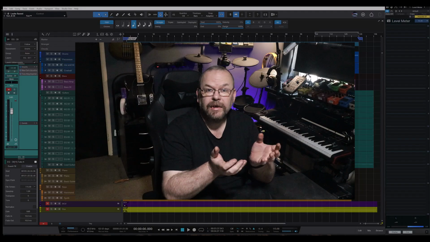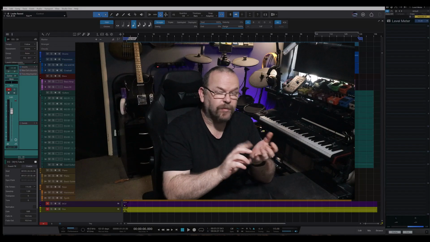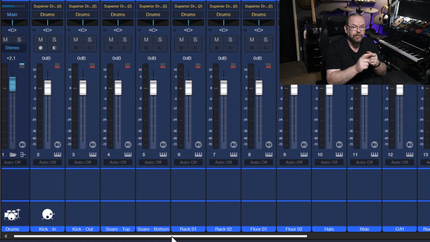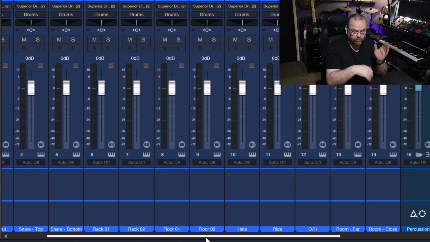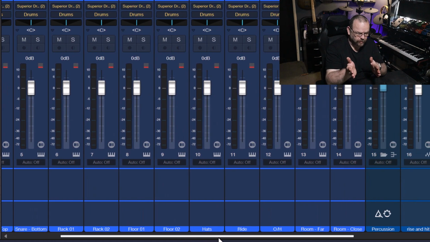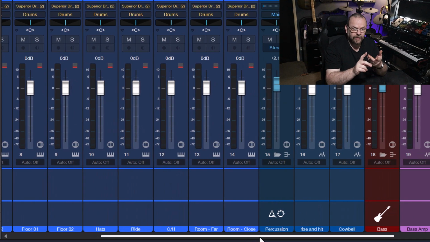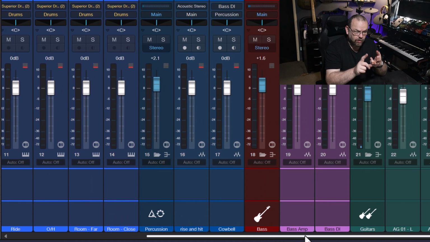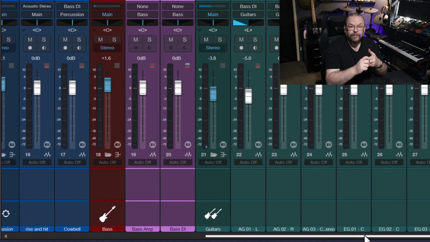Use a clear and consistent naming convention. I recommend a format like this for drums. We've got kick in, kick out, snare top, snare bottom, toms 1 and 2, floor 1 and 2, or rack 1 and 2, floor 1 and 2. If you've got more than one room mic, you could name them room mic 1, room mic 2, or room mic near, room mic far.